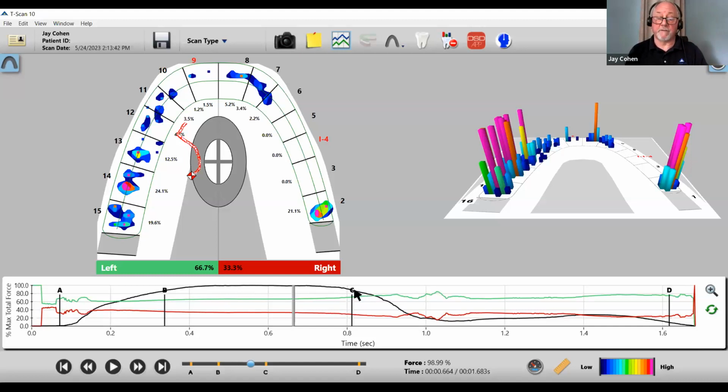And then you can see the black force line drops out as I'm starting to slide, because in order for me to slide, I have to kind of release the forces a little bit in order to slide my teeth. And as I slide to the left side, the green curve, which represents the left side, increases in force. And the red side, or the non-working or balancing side, decreases in force. So you can see it starts to separate.